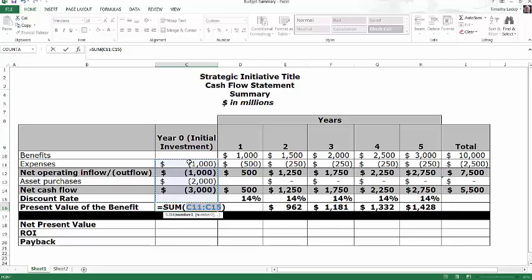So I am going to hit the backspace key, get rid of that, and then I'm going to highlight the cells that I do want it to add, which are columns D through H, and then I simply hit return and I get the present value of the benefit. So there I have that intermediate number, that present value of the benefit.